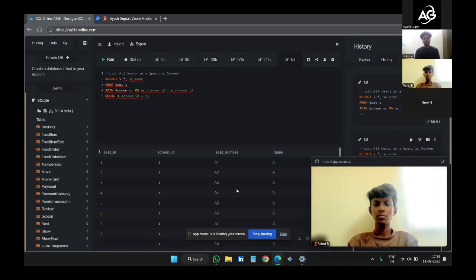So in this way, we can monitor every seat in every particular screen: which is occupied, which is not occupied, which is booked, which is damaged, or which is in very good condition.